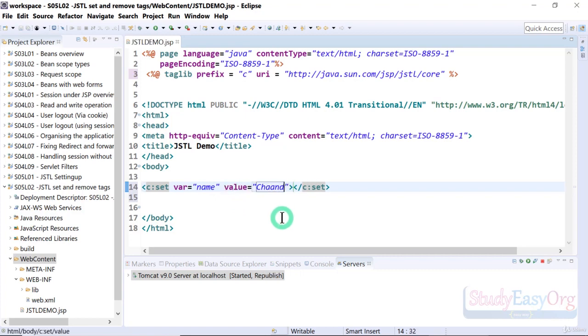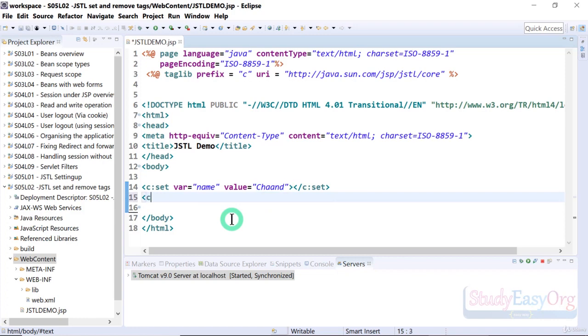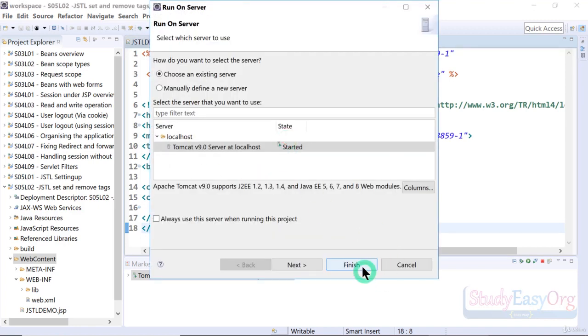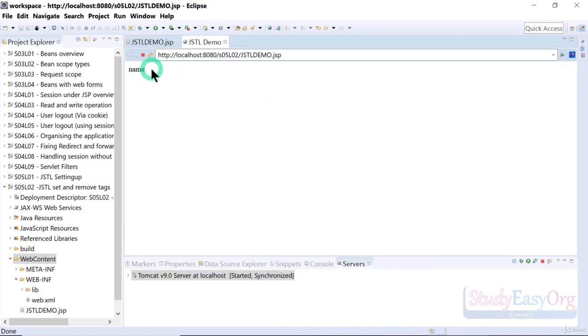Here we go. Now in order to display this information, what will we use? Definitely we will use the C colon out tag. And what should be the value for this value attribute? Definitely we will give the name of this variable. Let us check whether this works or not. Now if I execute this program, then the output is name, which is kind of strange, right?